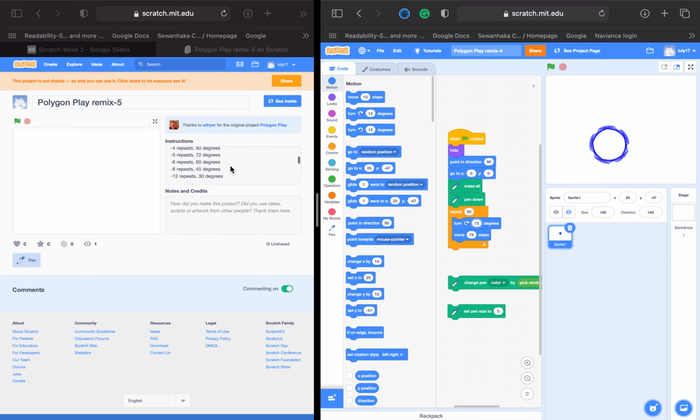So even if we go back up here, you could do 40 repeats and 93 degrees. And it creates different designs. So yeah, that's where we went over.